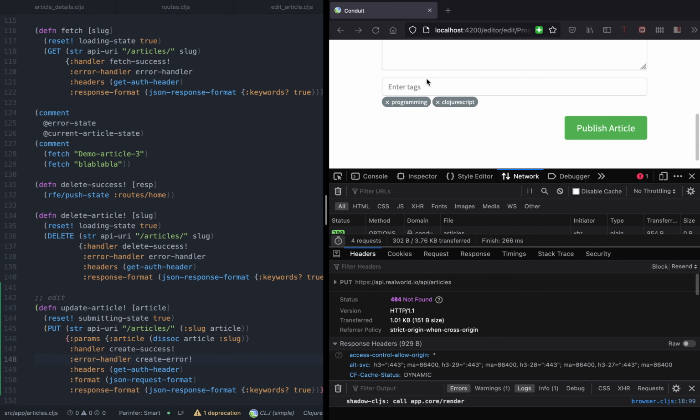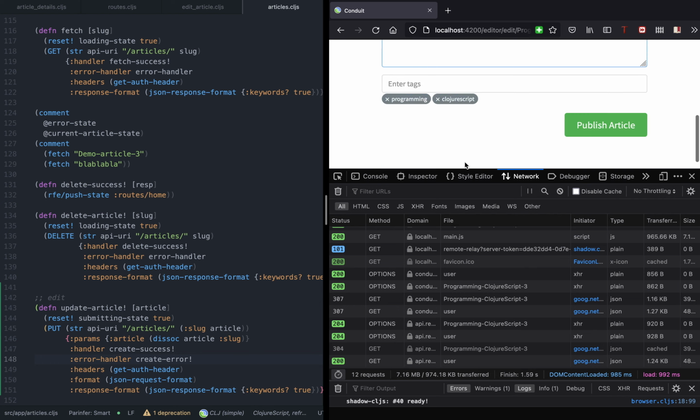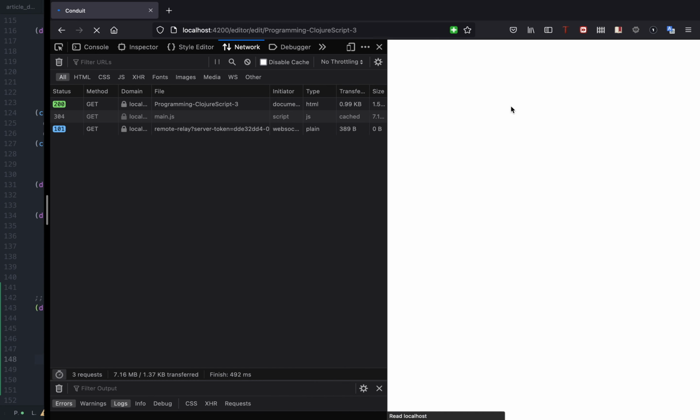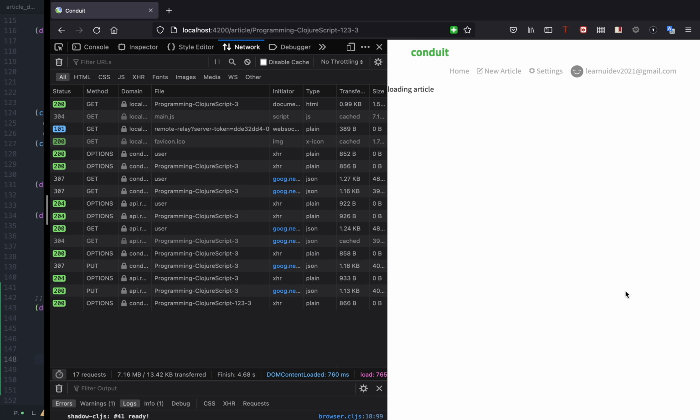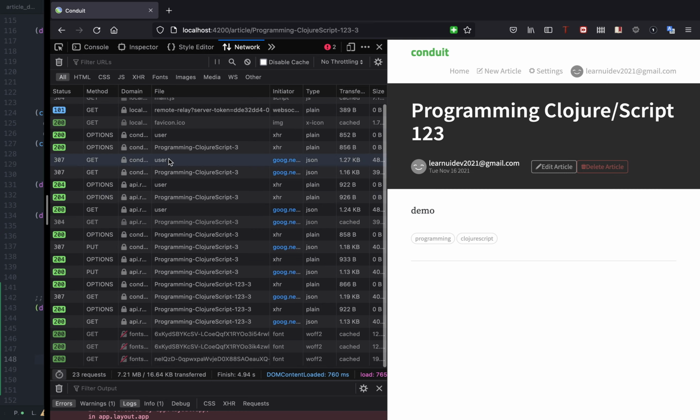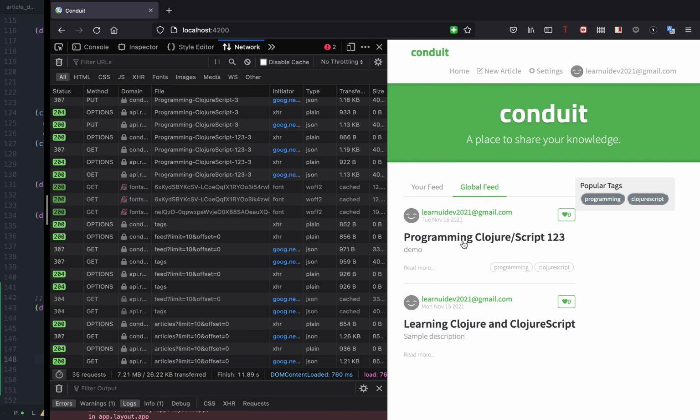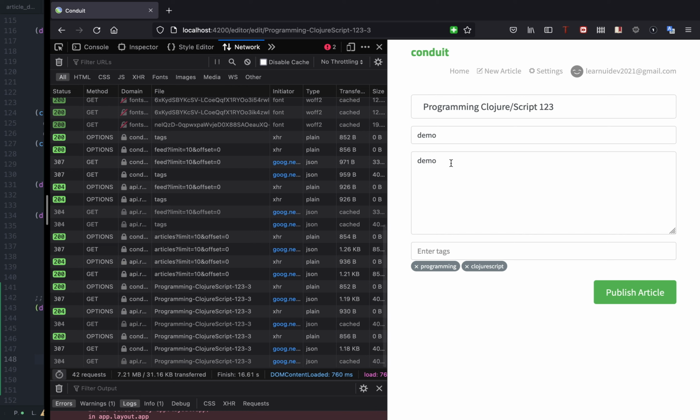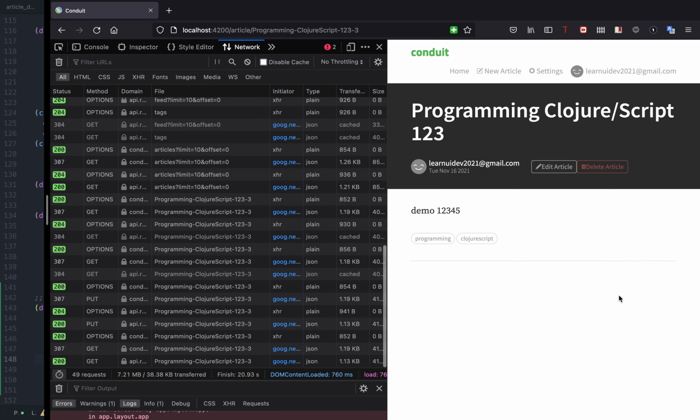Now if we update the article and try to save, it should redirect us to this article details page. Let's try to update it again. Let's try to change the body this time. As you can see, it's working just fine.